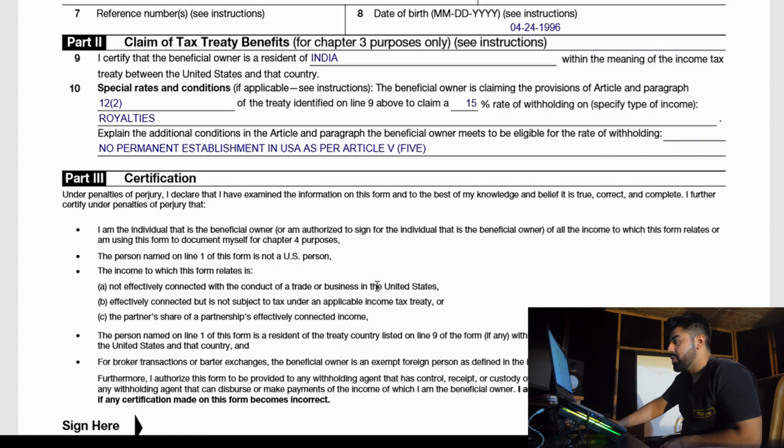So what benefits you want from this tax treaty and why should they provide you that benefit? So you have to clear that in this part. I certify that the beneficial owner is a resident of, then you have to put in your country within the meaning of income tax treaty between the US and that country. Okay, so then the beneficial owner is claiming the provisions of article and paragraph.